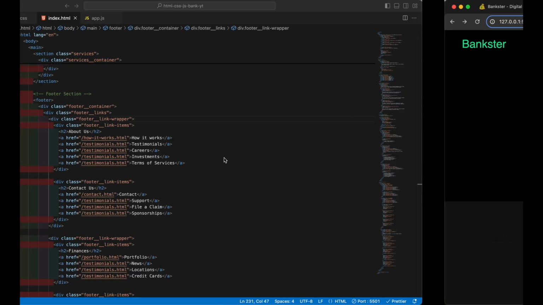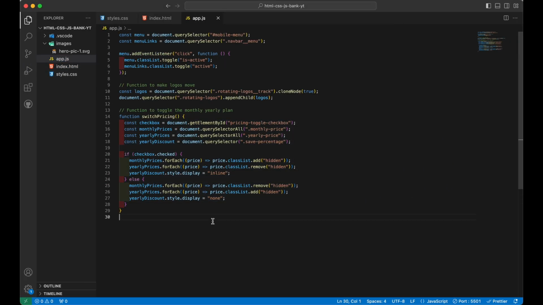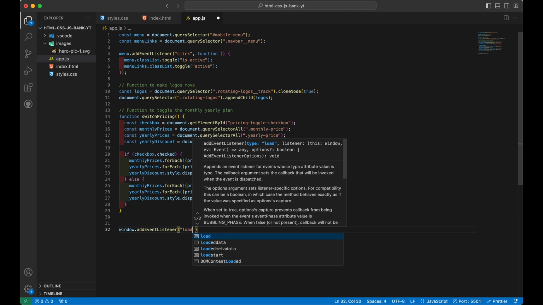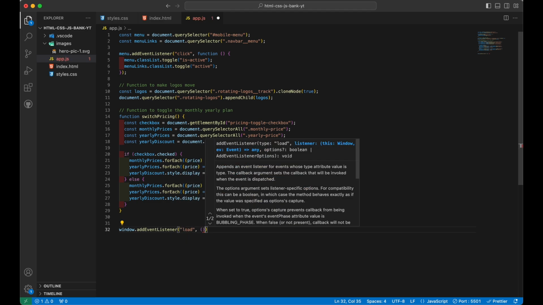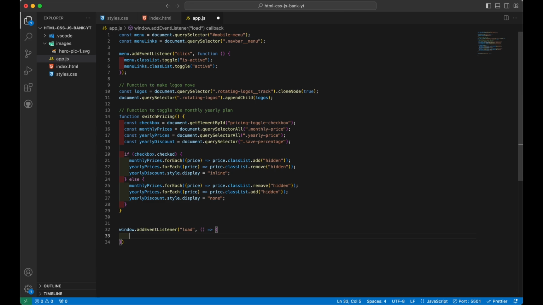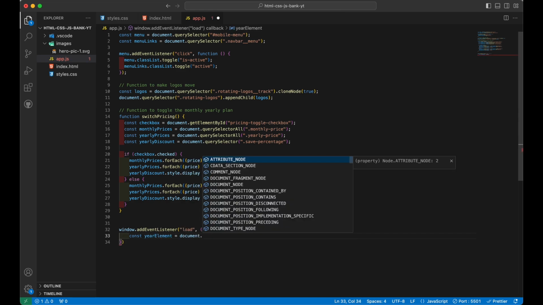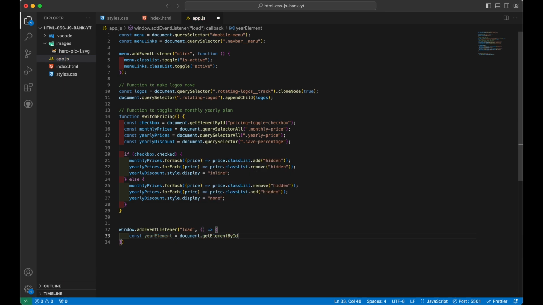So let's go back here. Let's go to our app.js. And now I'm just gonna go here and let's go ahead and basically type our JavaScript code. So I'm gonna say window dot add event listener. This is gonna load, and then I'll just put an arrow function here. And basically we're gonna say const, and I'll just call this one year element equals document dot get element by ID, and we'll just name this year.